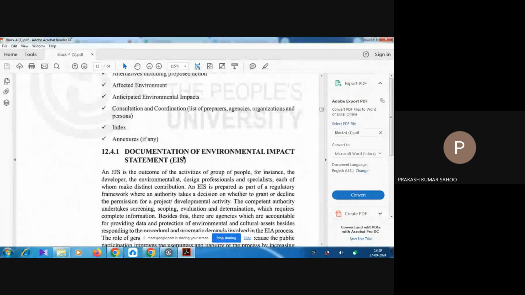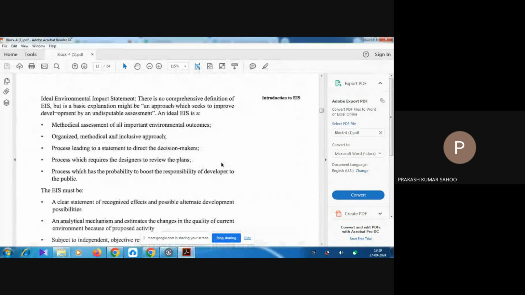The documentation of EIS. An ideal EIS should have a methodological assessment of all important environmental outcomes, an organized, methodological and inclusive approach, a process leading to a statement to direct the decision makers, a process which requires the designer to review the plan, and a process which has the probability to boost the responsibility of the developer to the public.